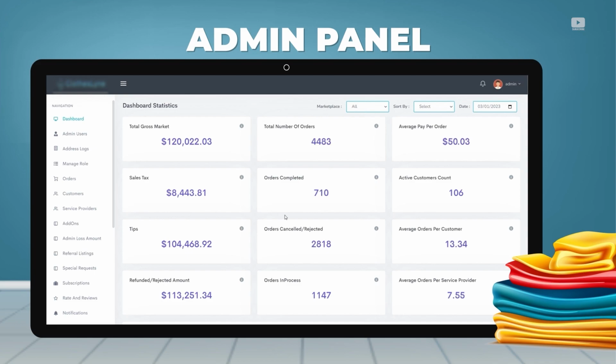So after logging in, this is the dashboard that the admin can view. Now, dashboard is a very important area that displays all the important statistics that are related to this on-demand pickup and delivery of laundry services. So as you can see here, the total gross market amount, how many total orders have ever been placed on this platform, what is the average pay per order, how much is the sales tax, how many orders have been completed, etc., etc. So there are a lot of very essential statistics that are displayed in this dashboard area.